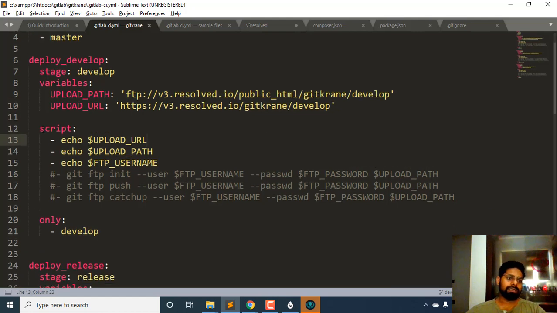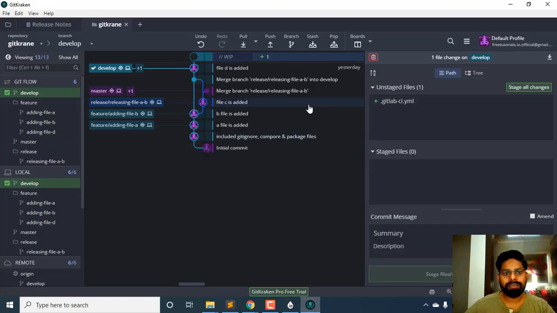Now here is the script. So these are the variables, and then in script I am echoing these variables, which will be available in GitLab's CI console. I will show you what it actually does. So let me see where I'm at this point. I'm in develop branch. That's perfectly fine, and I have added a CI file.